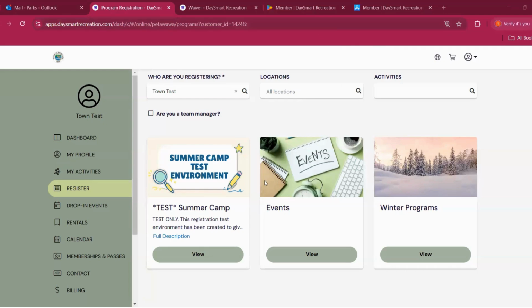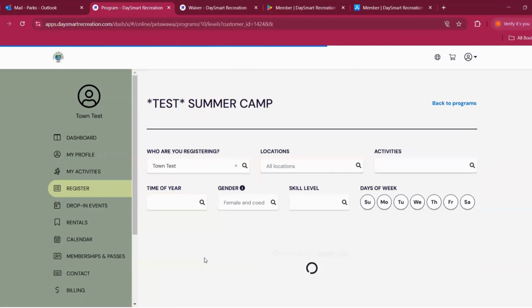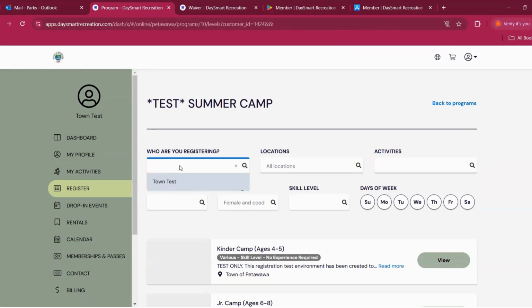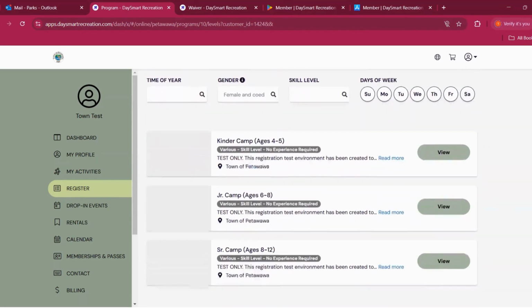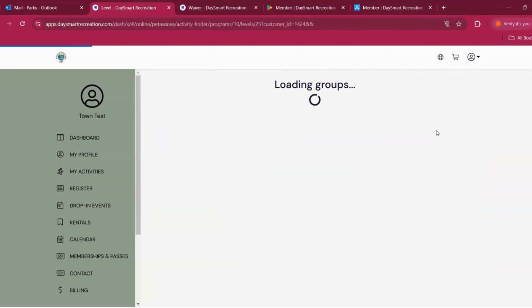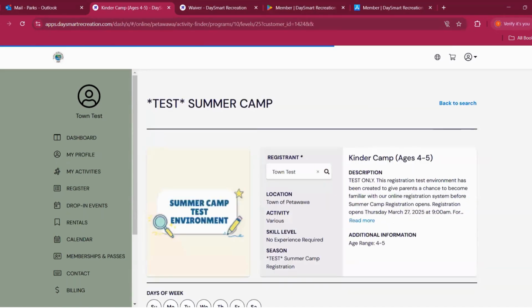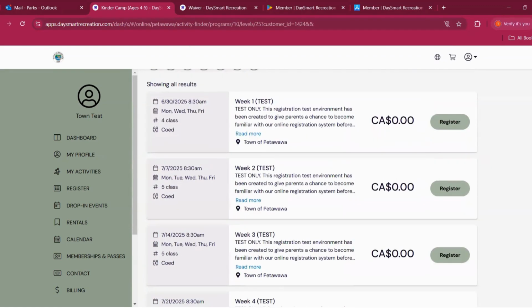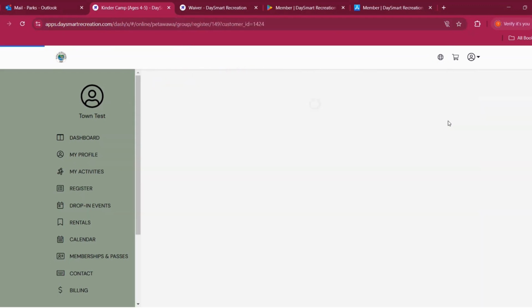For summer camps, you will go into summer camp view and pick the person you are registering. If you have children on your profile, it will show them. Then you can just find the section that you would like: kinder camp, junior camp, senior camp. If you're looking for that age category, view. Then you can choose the weeks that you'd like, and register.